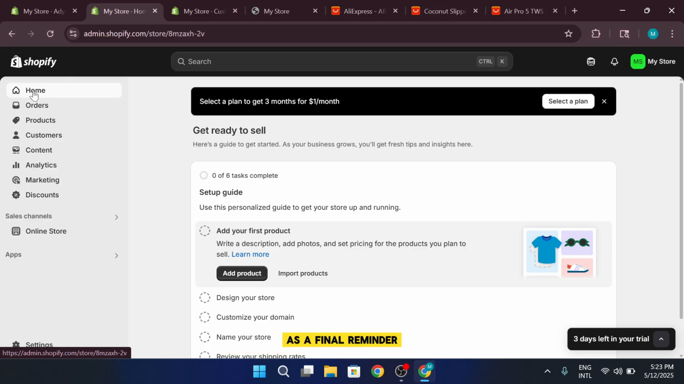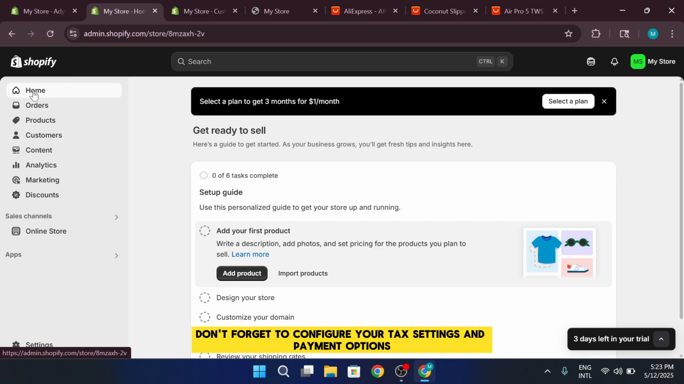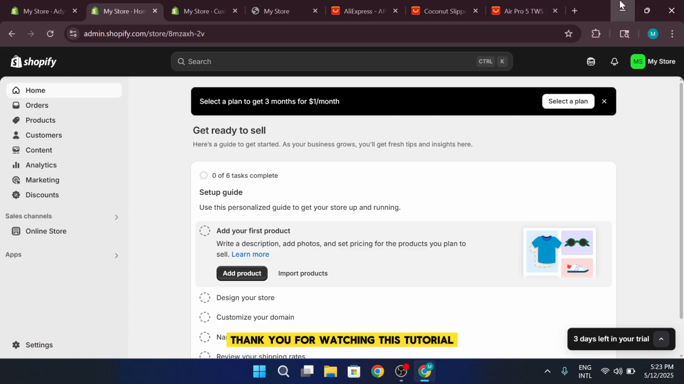As a final reminder, don't forget to configure your tax settings and payment options to ensure everything is compliant and operational. Once you've set those up, your store will be ready for business, and you can start selling your one product effectively.